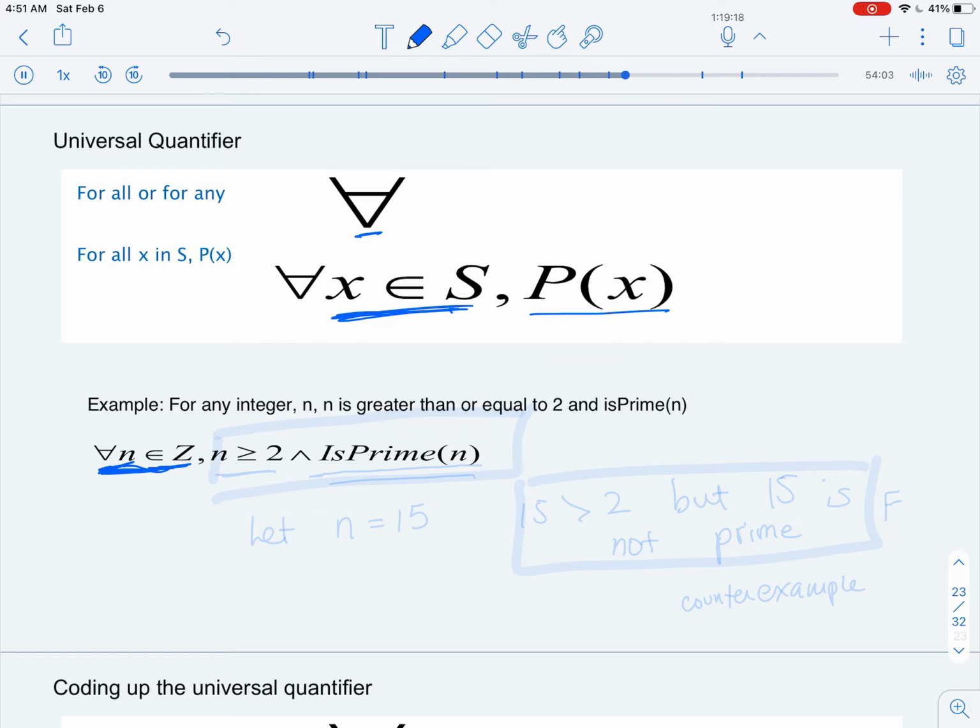We are going to have our predicate as actually two conditions. So the first is n is greater than or equal to 2, and n is prime. This is the same as before, it's just checking if n is a prime number. Now this turns out to be a false statement, and we can see this, for example, if we give a specific value for n. So what happens if n is equal to 15?